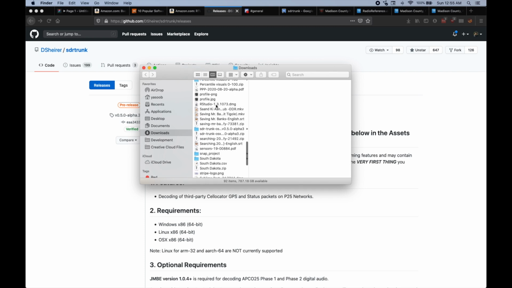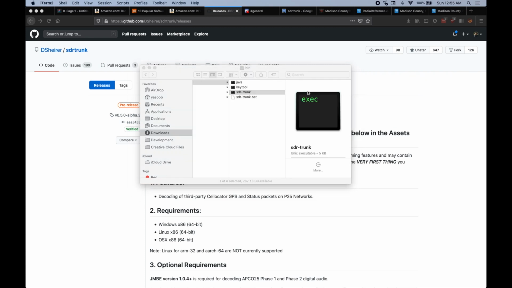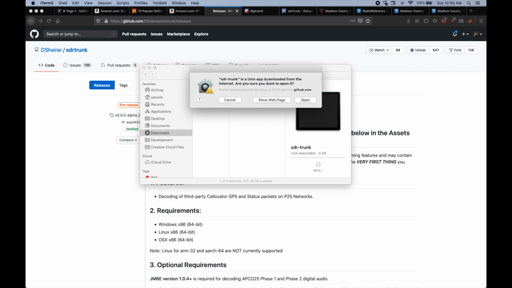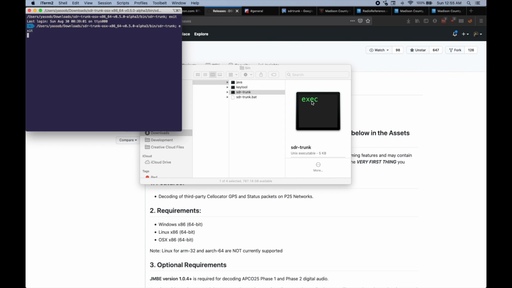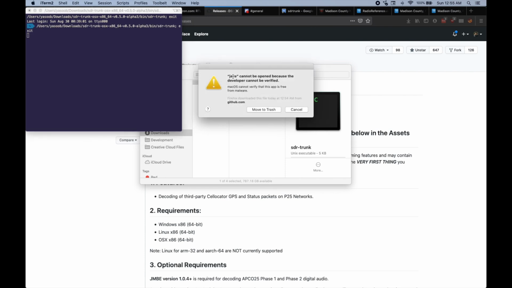Let's see where it is. There you go. Click on Bin and click on SDR Trunk. Now, if you're trying to open this for the first time, it is going to give you an error. For example, in this case, Java cannot be opened because the developer cannot be verified.